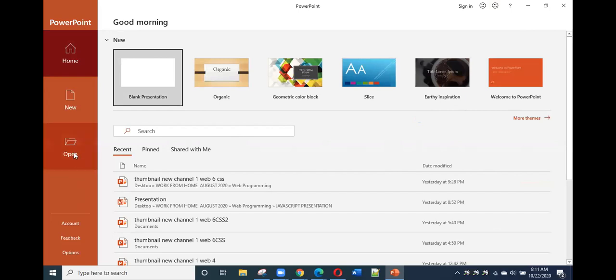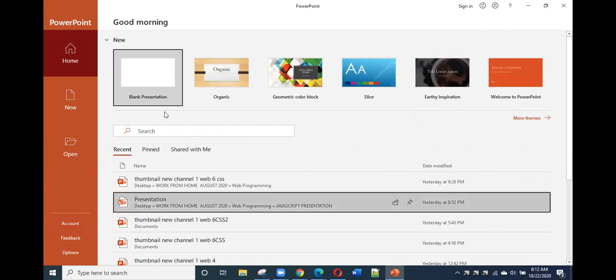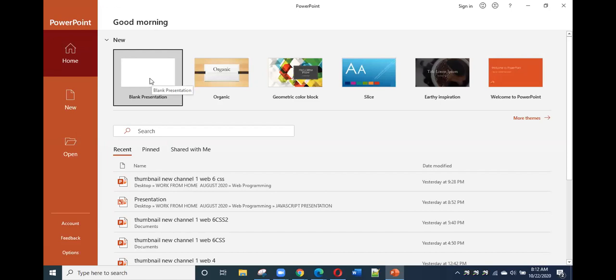Sir. So we have open, we have an account. So for example, if you have a Microsoft 365 account, no? So you may log in, okay? Feedback and option. So we have here the blank presentation. And commonly, we use the blank presentation especially if we start a new presentation. But if we want to use different themes, no, as what we have here, we have organic, geometry, color block, slice, earth inspiration, and welcome to PowerPoint.